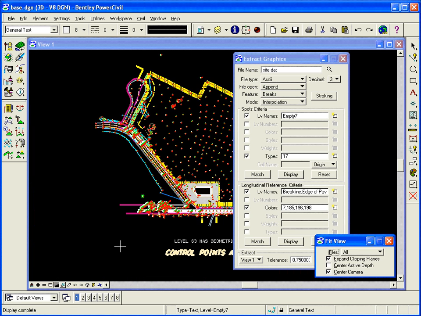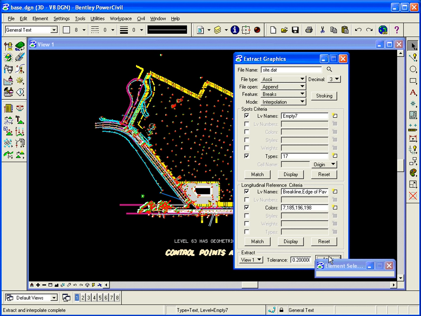Make sure that I fit my view back. Click the display button just to check. Anything that highlights in white as I click display and undisplay will show me the information that we'll be bringing across. So I'm appending with breaks. It's going to read the Z value from the spot closest to the break line and apply that to the line itself. So finally I'll set the tolerance here to 0.2. I've got everything shown in view 1. I'll click apply and it'll extract and interpolate the information.